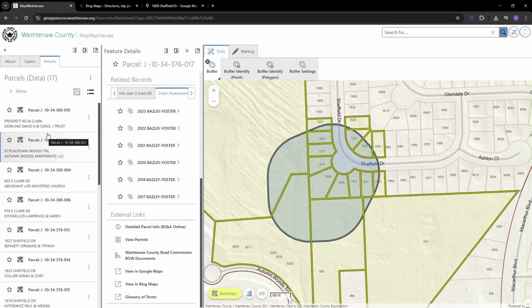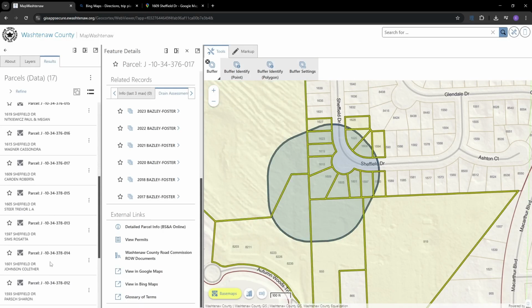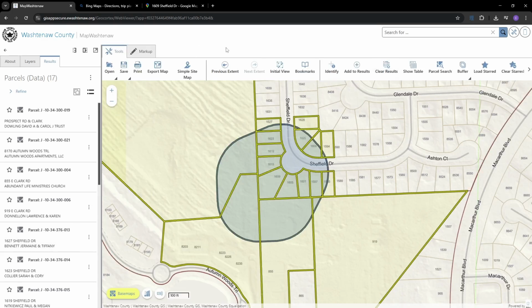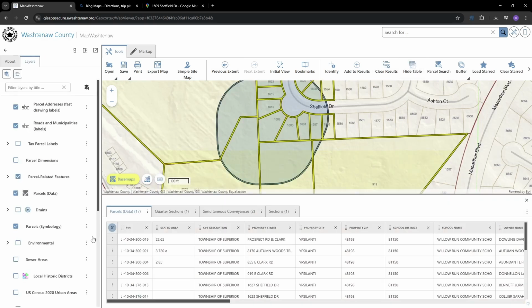Back in MapWashtenaw, it can be hard to look at all these parcels at once if you're trying to compare them. So I would recommend, let's close out of this feature details panel. There's a button here that says show table. So right now we're in the list view, a vertical view here of all the parcels we're interested in. If I click on show table, that's going to change it to a horizontal view.